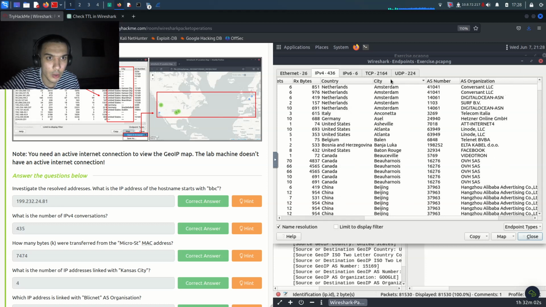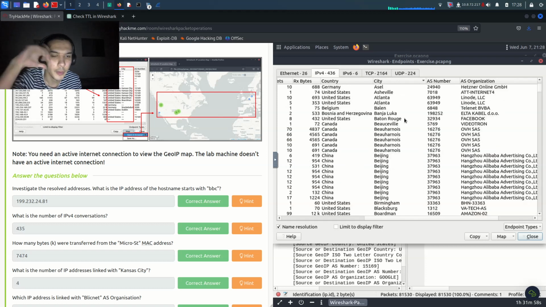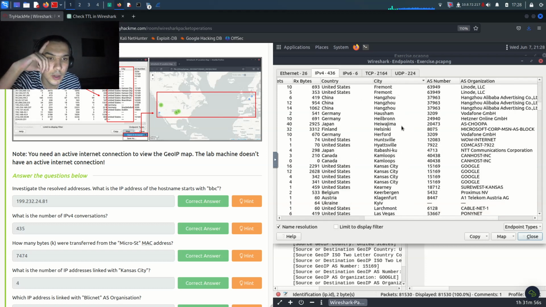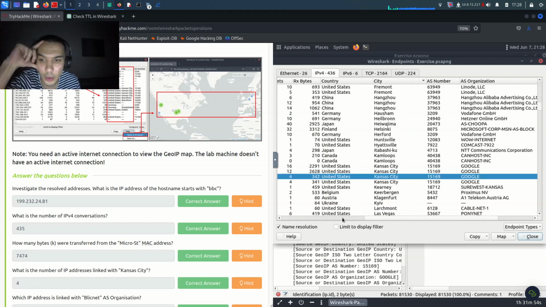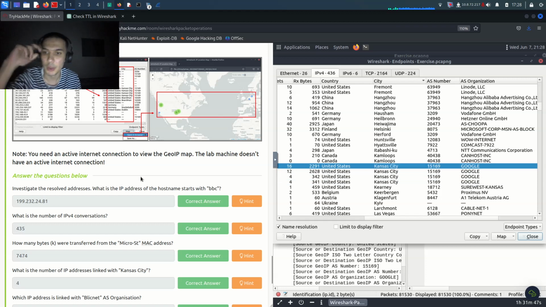No, I'm going to use up there. So no, I'm going to use down. So looking for consistency, there's the consistency for us. What is the number of IP addresses? 1, 2, 3, 4 IP addresses linked with consistency.